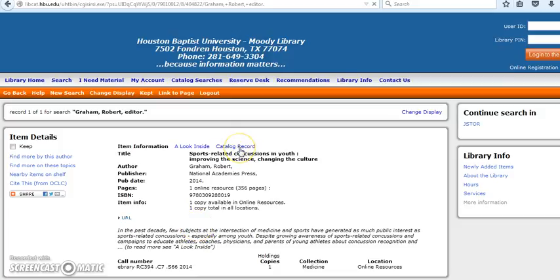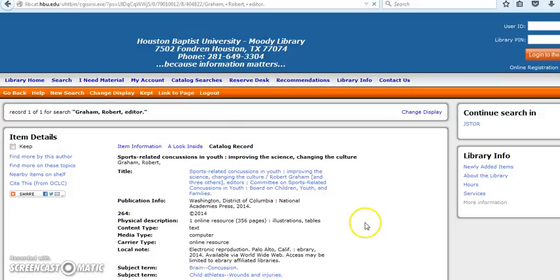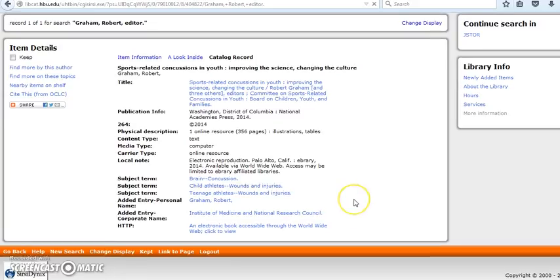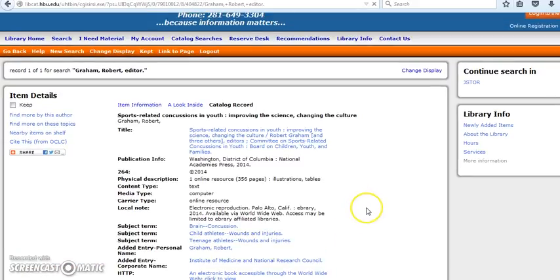If you click on the catalog record, you will get the full record that the database or the catalog uses to search whatever you type in. We ran an author search, so therefore it used this record to pull up books by Robert Graham.